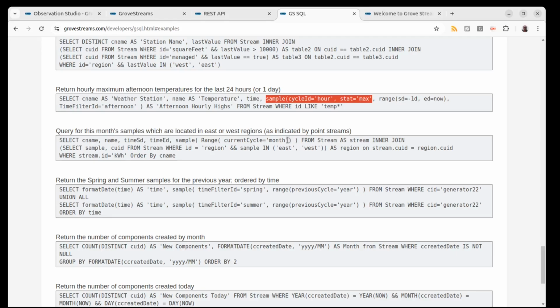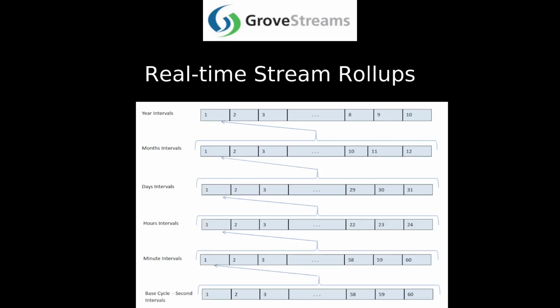The next two queries demonstrate how cycles can be used in other roles besides with roll-ups. This query is using the month cycle to determine the start and end date times of the query. And this query uses a year cycle with the previous cycle to calculate the start and end times of the previous year. You now understand the concepts of time series roll-ups within GroveStreams, how they are used throughout our platform, how they are available automatically without doing any modeling or programming, how they are available for real-time calculations and event detection. Thanks for watching.